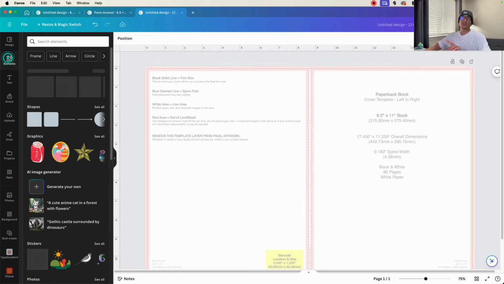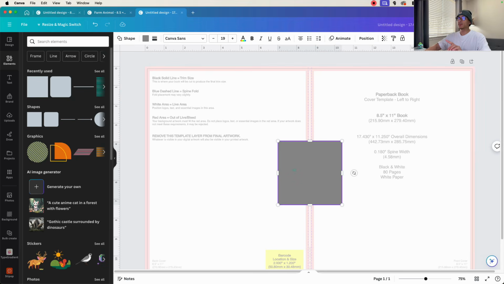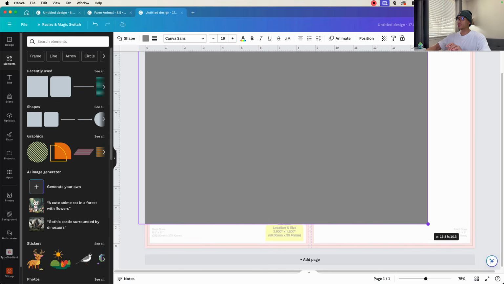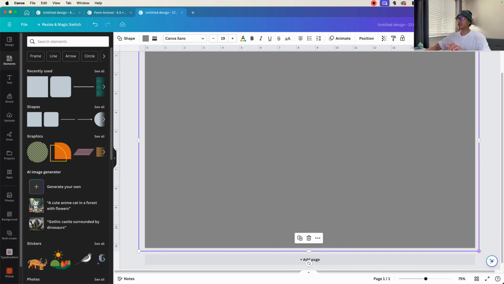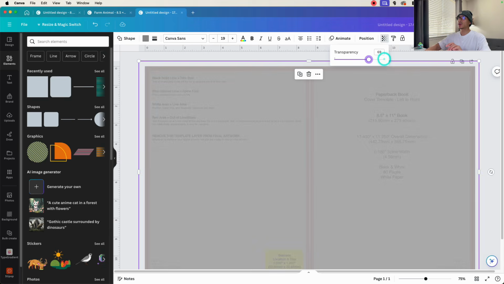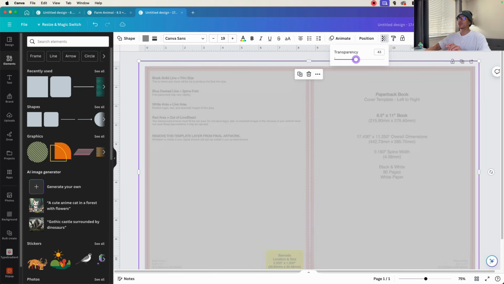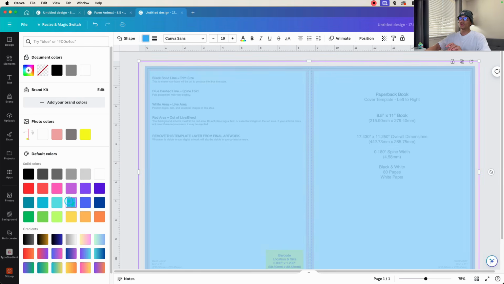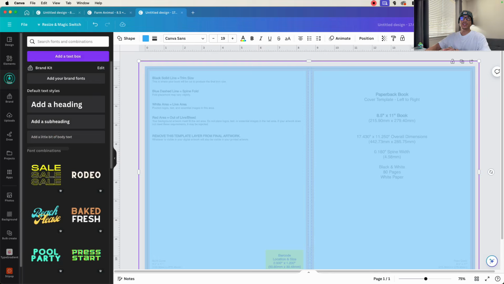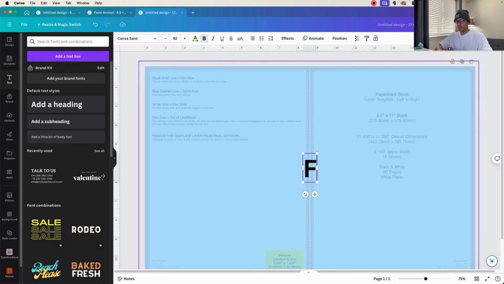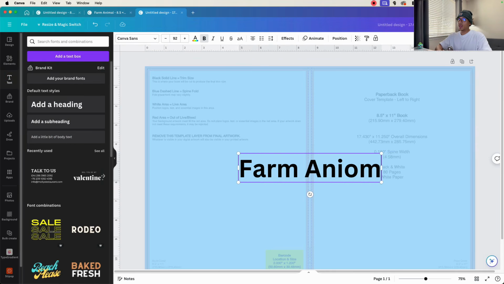So now elements, let's go ahead and add a block here. Go ahead and drag this so it covers the entire page. You can also change the transparency here. Just make sure to put it back to 100 when we're done, just so you can see the template. We're going to change the color to, let's say, a blue color like this. And then what we want is a text. So ours is going to be farm animal.